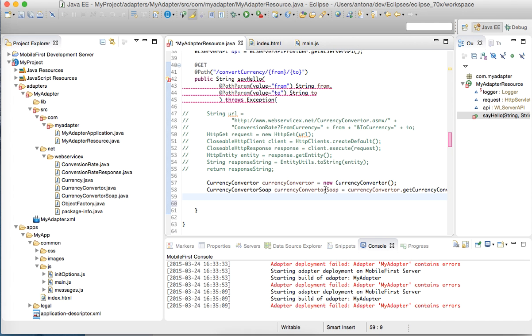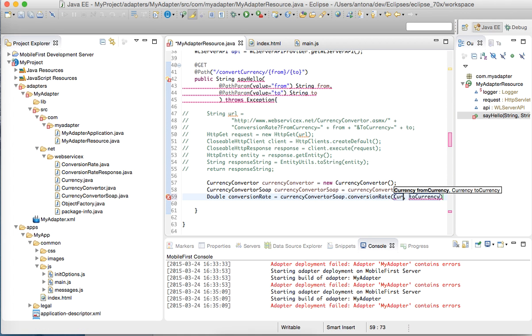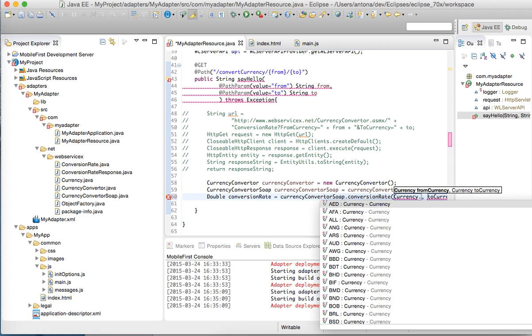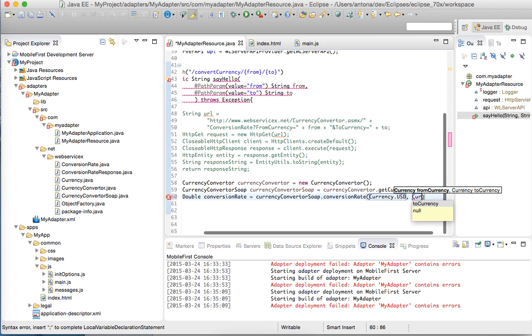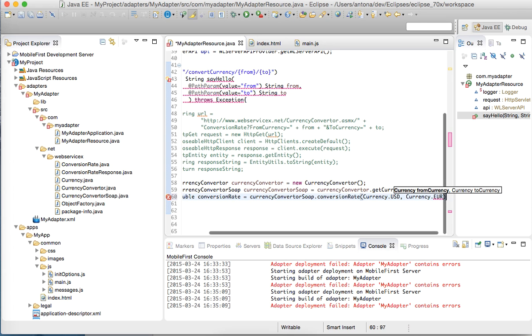Okay, so double, let's call it conversionRate, because I know that conversion rate is what I want to get, and it's a double, equals currencyConverterSoap.conversionRate, and I need to specify from currency and to currency. So from currency I've got Currency.USD, and to currency, Currency.EURO.